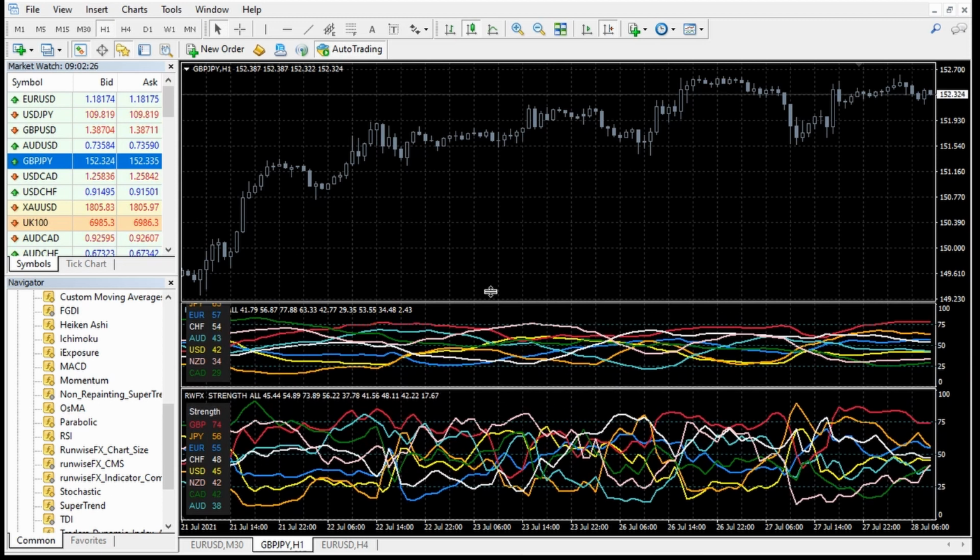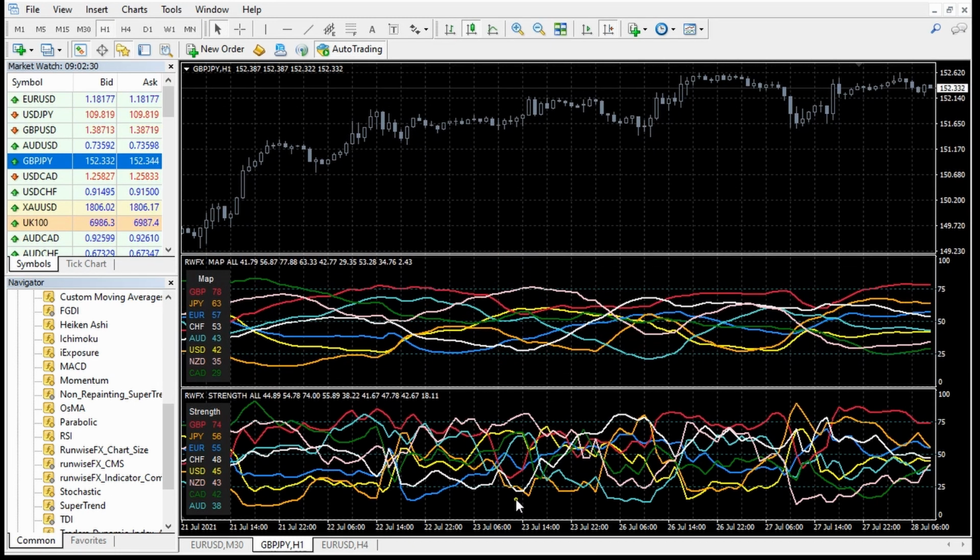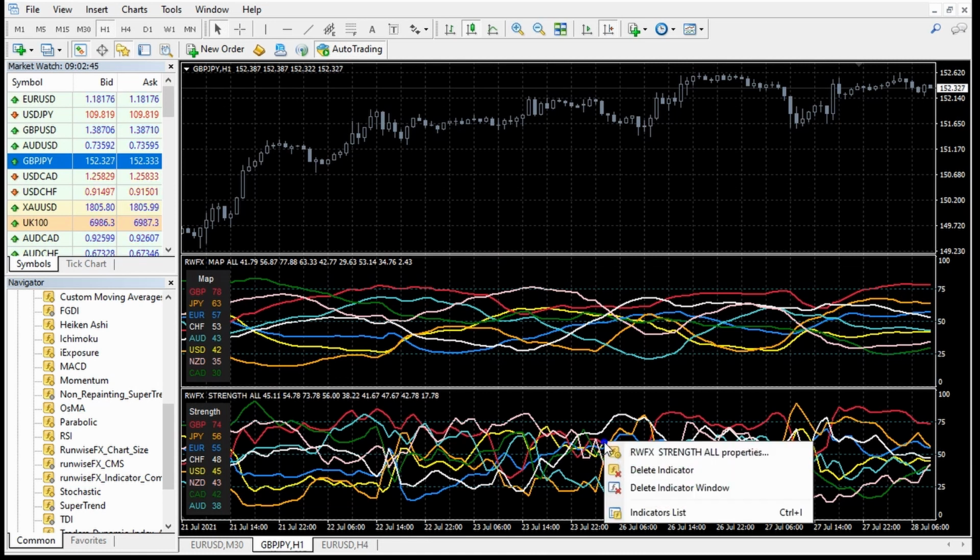So the map shows you the direction of the move, and then the strength is actually how strong it's moving in that direction. Now you can see that's quite hard to read when we've got all the currencies there. It's just because it moves a little bit faster, a little bit harder to read. So what we really recommend doing is to have the strength showing on each of your charts. So you've got each of your currency pairs open.